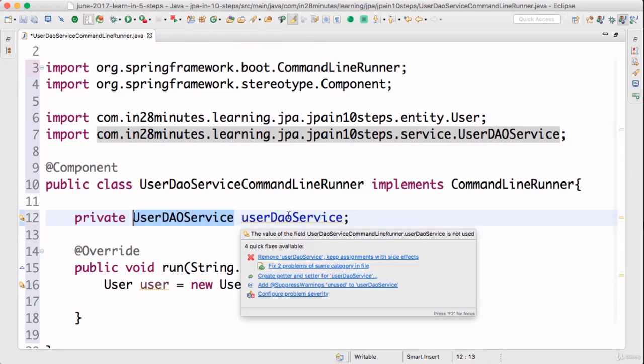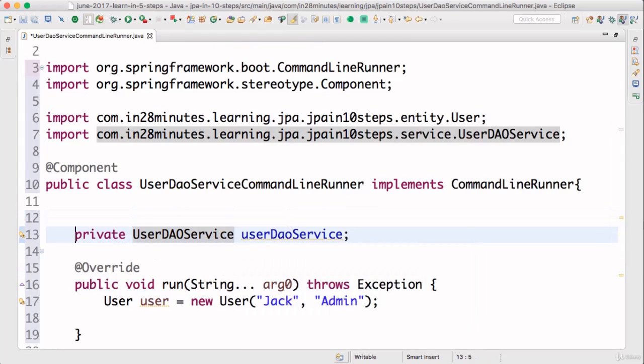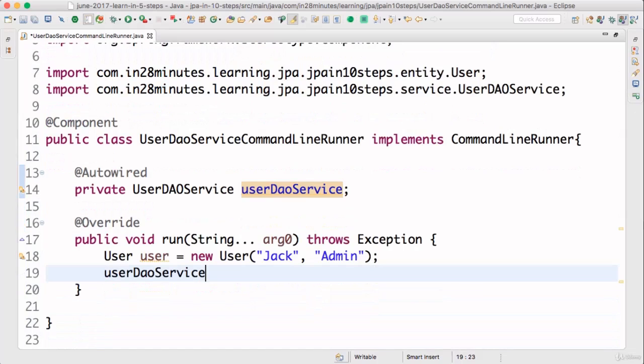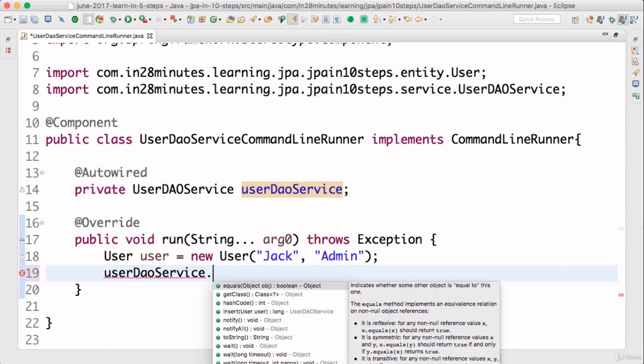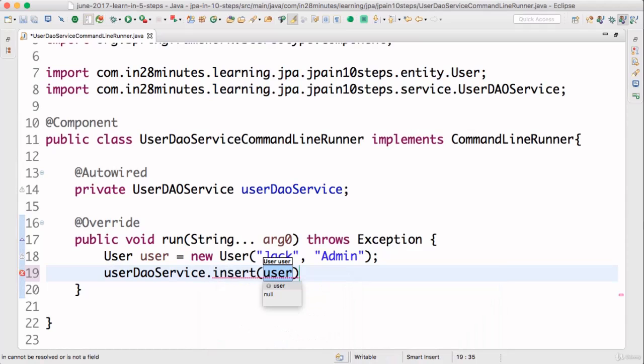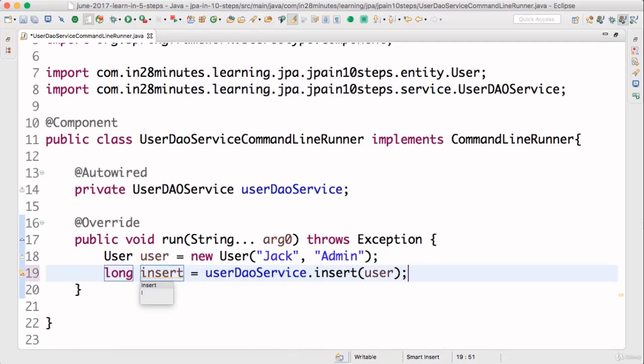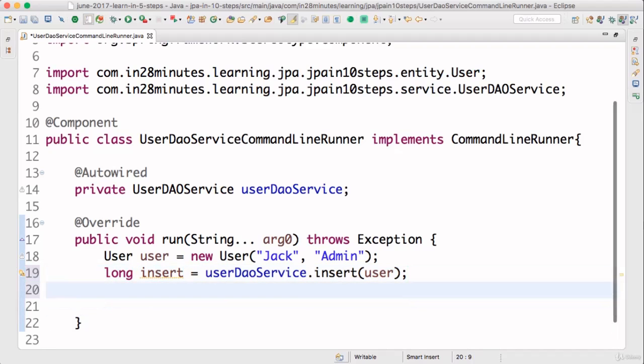I've created a simple instance of the UserDAOService. I would want Spring to auto-wire it in, so I'm importing Autowired. That's cool. I would want this UserDAOService to save this data. So how do I do that? insertUser. One of the important things is that the UserDAOService also returns the ID back. So I would want to log the ID which was created.